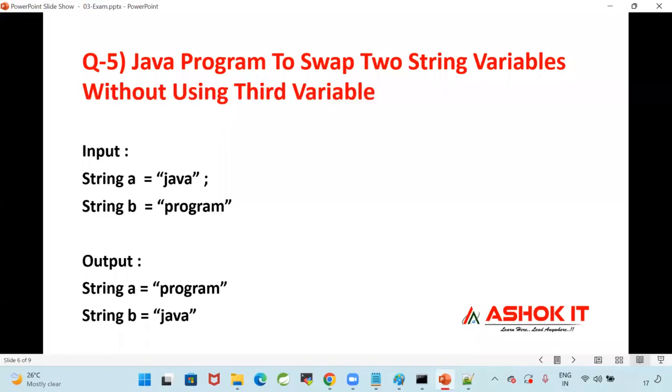Anybody checking on the mobile internet? Write a Java program to swap 2 string variables without using third variable.